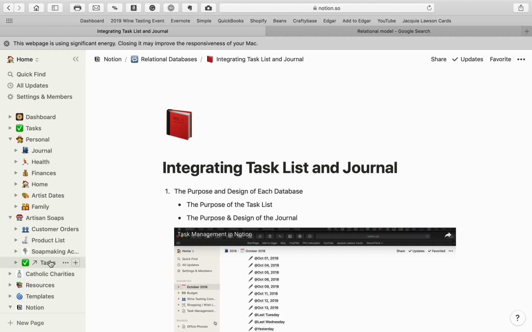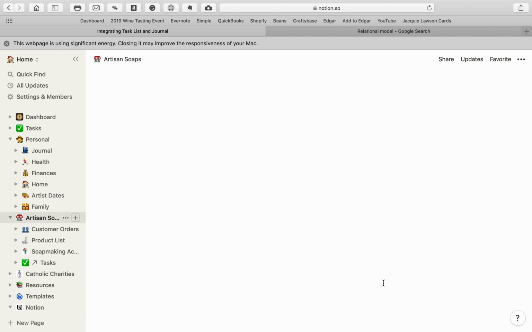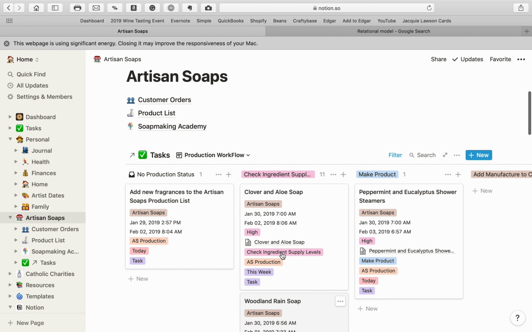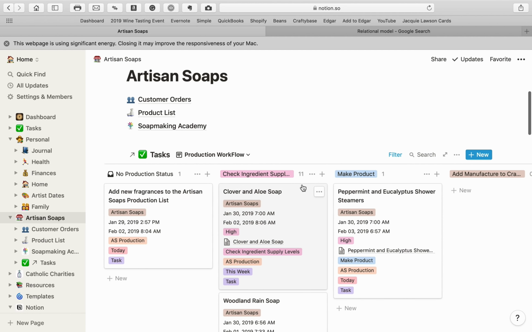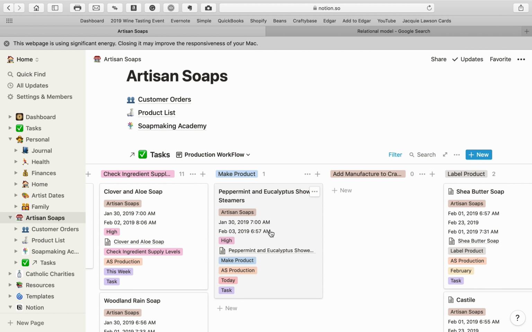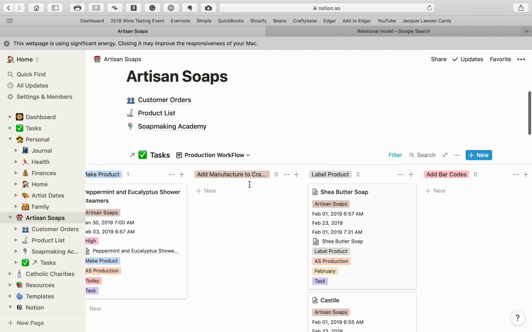So this is a linked database. It's a smaller version of this master task list. So if I go to Artisan Soaps, all the stuff that I'm doing here today, I have this organized by a workflow. So when I make something, I need to make sure that I have the ingredients. I make the product. I add it to the manufacturer database, which basically keeps track of manufacture.